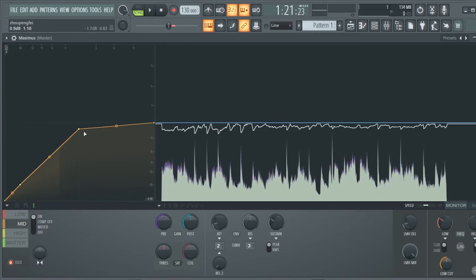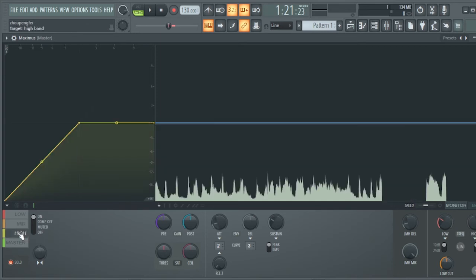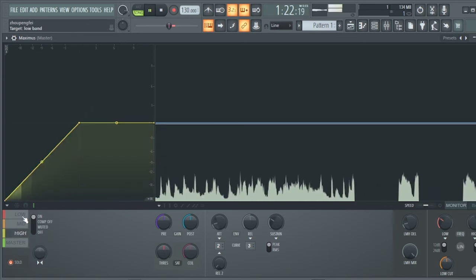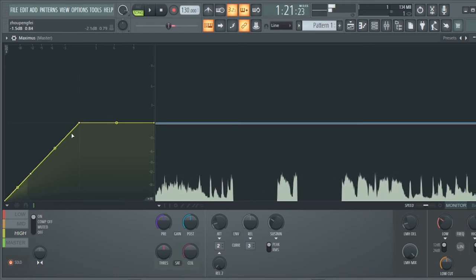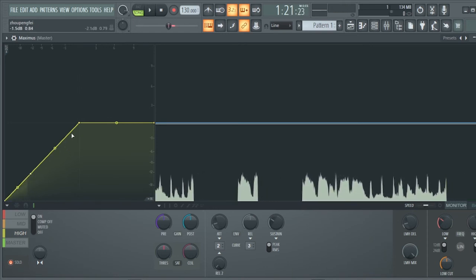And remember not to do it too much. So on the high, you do the same thing. And remember, what I'm actually doing is controlling the peaks. You go on the high.